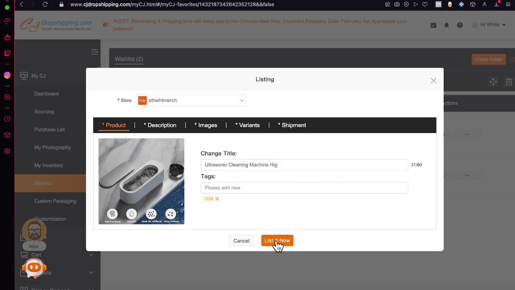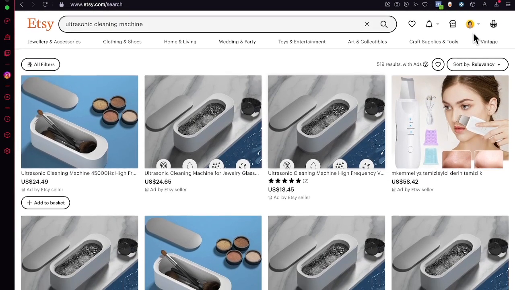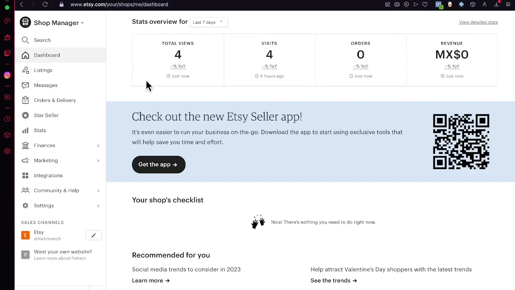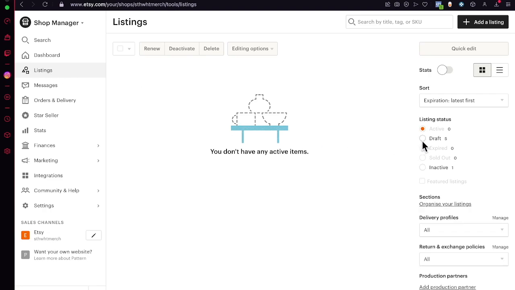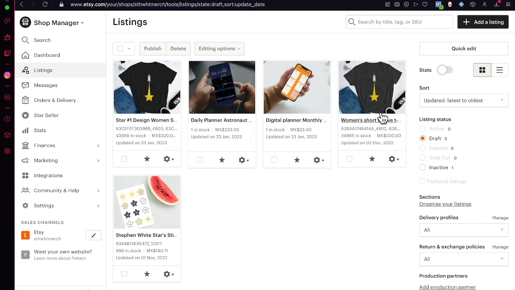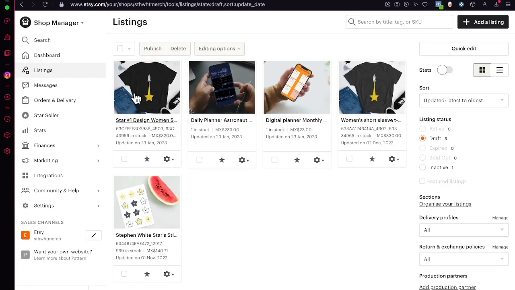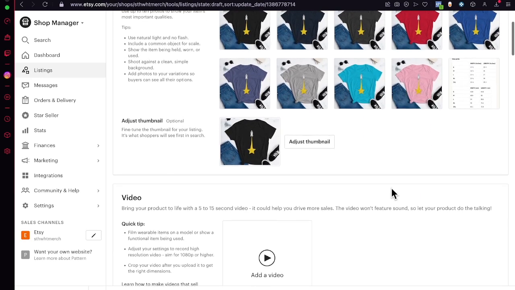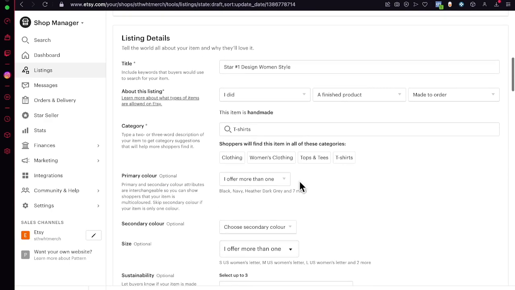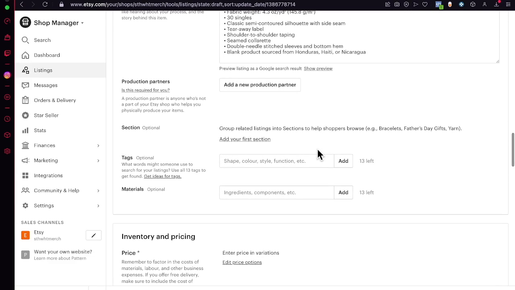And lastly, you can go back here into your actual Etsy store, and you want to go into your shop manager. You want to go into your listings, and once you are here in listings, you're going to see that there are a lot of draft products that appear as drafts. So what you want to do is select a product that appears as a draft. I'm going to go back to my listing. As you can see, if you're doing dropshipping, the photos of the product are going to be added automatically. The title, the description, the category, the secondary color, the fabric pattern, everything is added automatically.